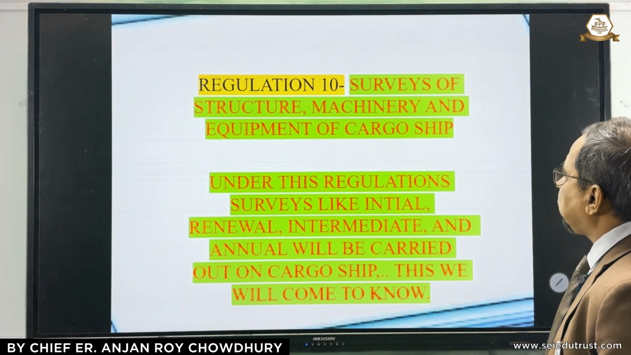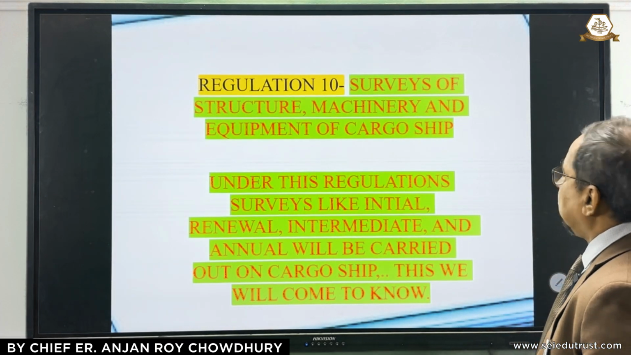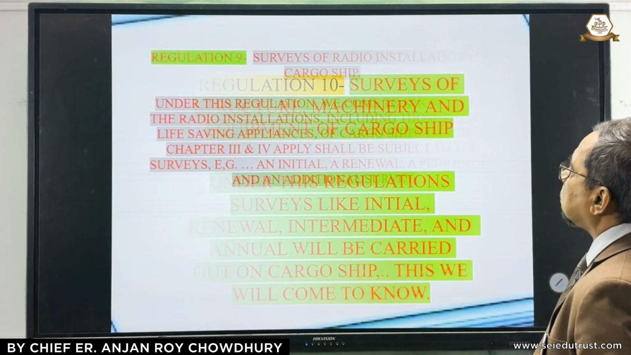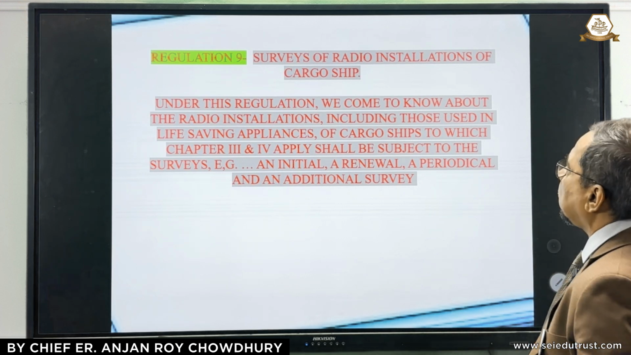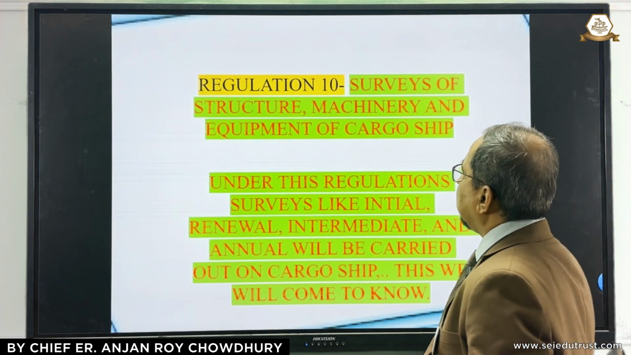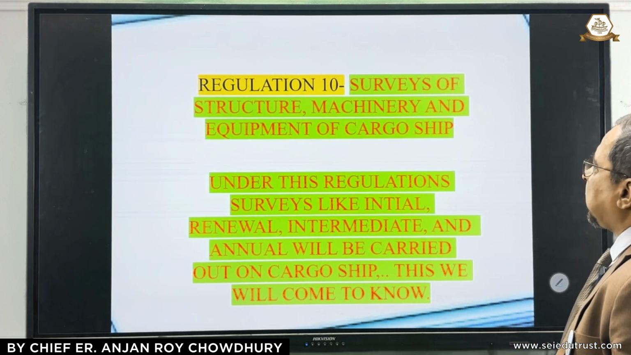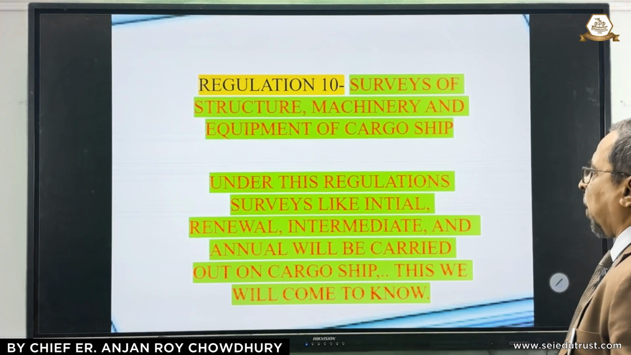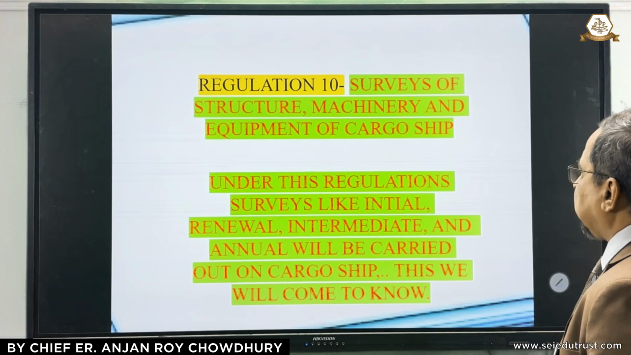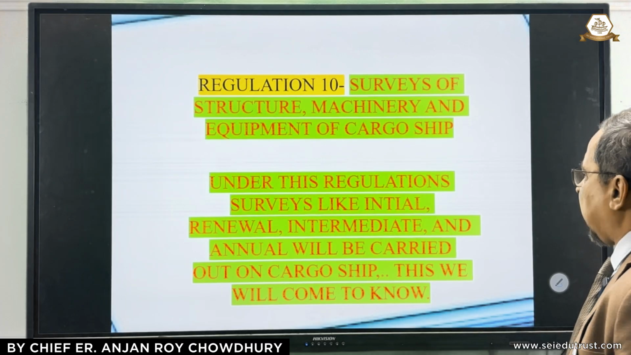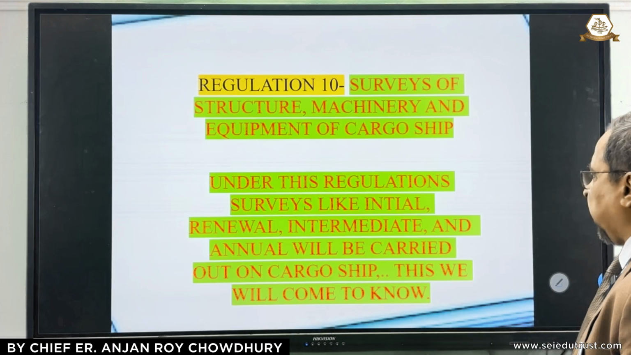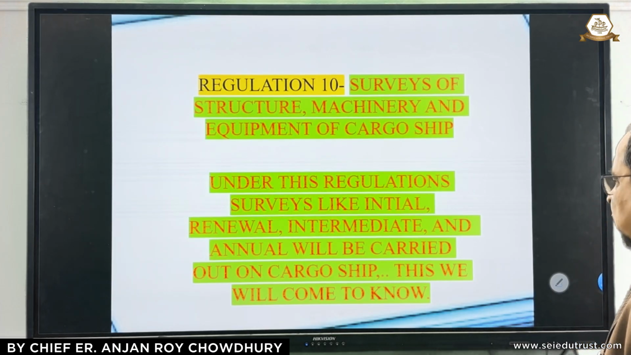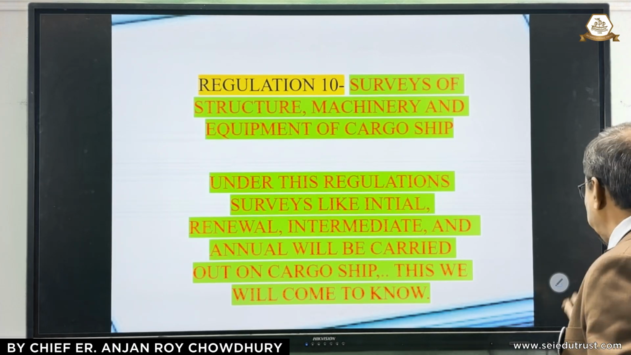Regulation 10. Surveys of the structure, machinery, and equipment of cargo ships. Under this regulation, surveys like initial, renewal, intermediate, and annual will be carried out on cargo ships. This we will come to know.